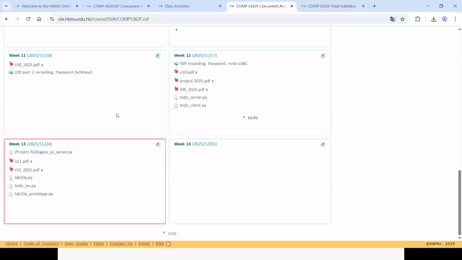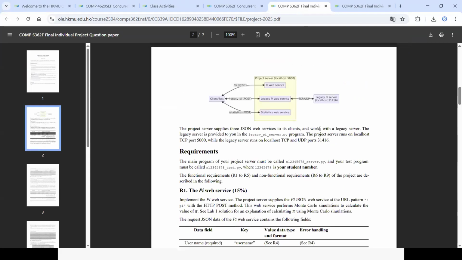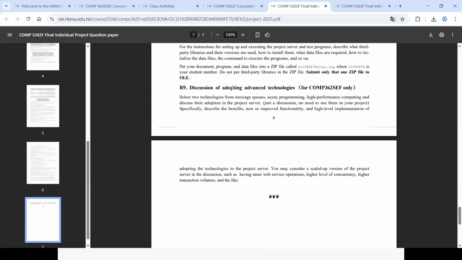So if you still remember what I mentioned last week, for your project, for the students from course COMP S 362, okay, 362, you need to write something about discussion of adopting advanced technologies, right? So this is like message queues, synchronizing programming, high performance computing. This is what we are going to talk about in this lecture and the lecture next week.